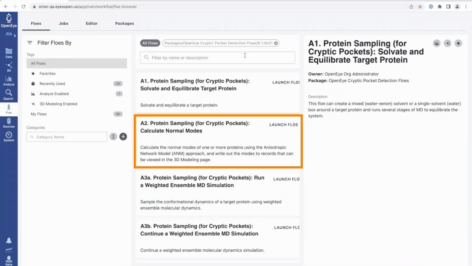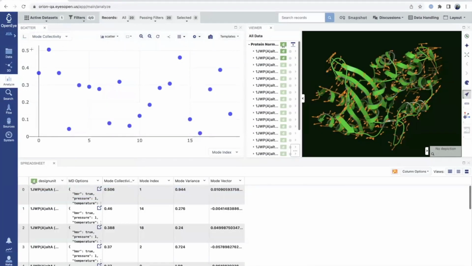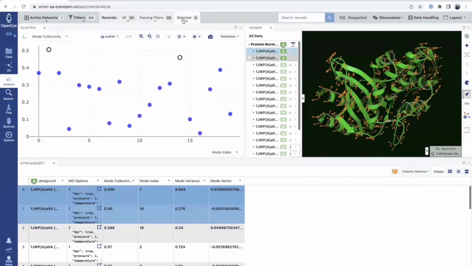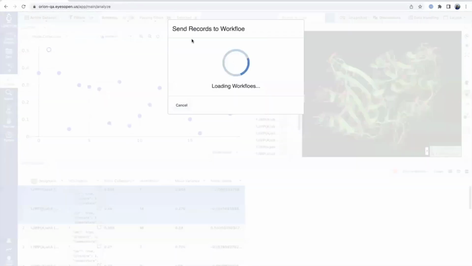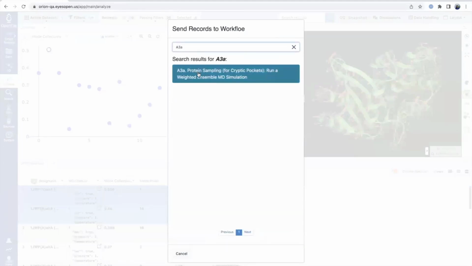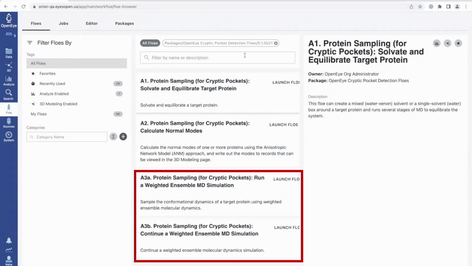Next, you can perform protein normal mode analysis on the solvated protein and use up to 2 selected normal modes to perform a weighted ensemble simulation. Subsequently, the output generated by a weighted ensemble simulation can be analyzed to search for cryptic pockets using the cryptic pocket detection flows introduced in this release.